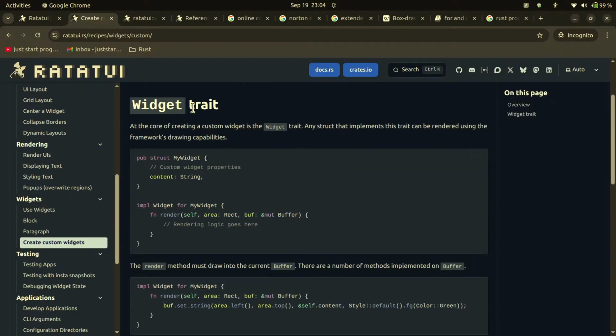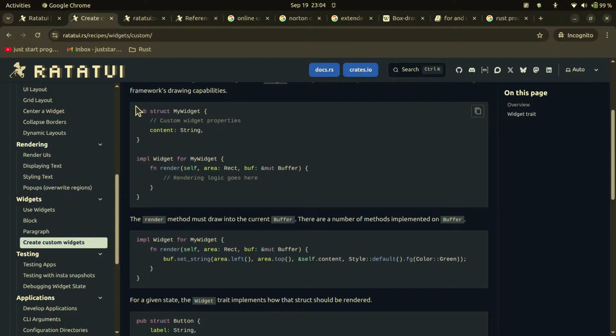Okay, widget trait. Now, the core of creating a custom widget is the widget trait. Any struct that implements this trait can be rendered using the framework's drawing capabilities. So here we have my widget, content string, and then implement widget for my widget. Okay, so let's do this step by step. Maybe let's try this one.